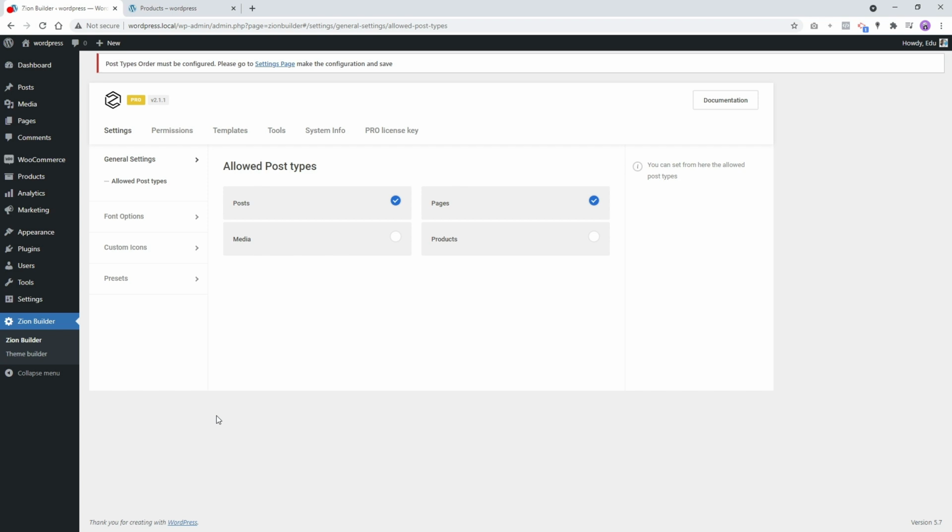Among other things, we will build a hero header using the slider builder. Make sure you watch the entire video, there will be lots of tips and tricks along the way. Let's get started.